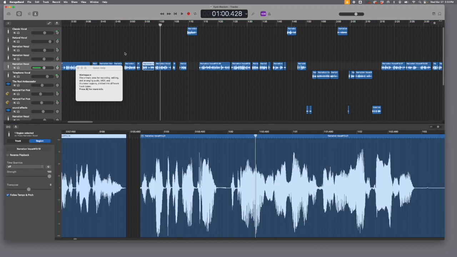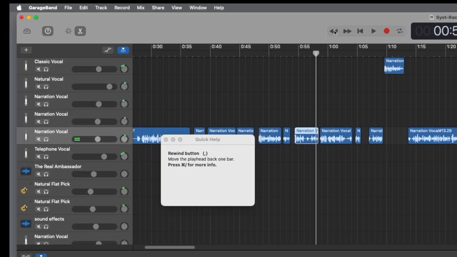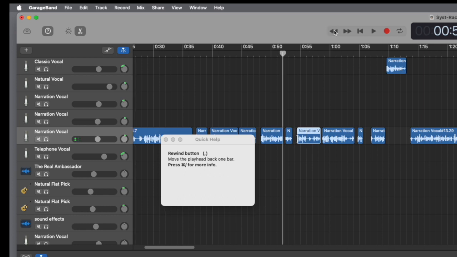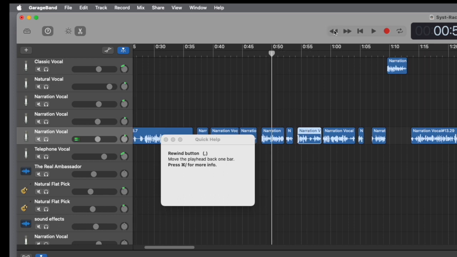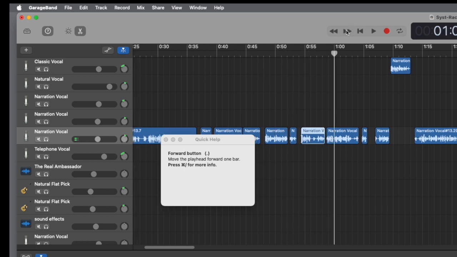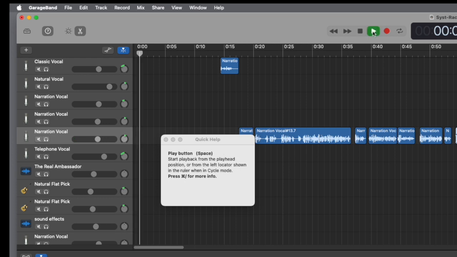Moving further to the right, we get to some familiar buttons. Rewind moves the playhead back 1 bar, which is not helpful for me when I'm doing voiceover narration. Next is the fast forward, which moves the playhead forward 1 bar per click. The next one moves the playhead to the beginning of the file, and it also acts as a stop button when it's playing. Next is the play button, and you know what that is.